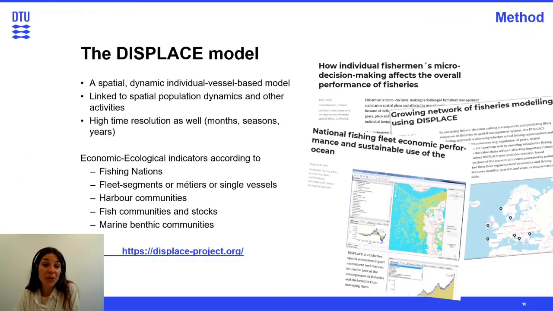The DISPLACE model is such a bioeconomic model, and it is a spatial, individual vessel-based model where each vessel and its decision-making process is simulated in space and time. The underlying biological layer with species distributions is also spatially modeled according to a high time resolution. The model provides indicators at different aggregations, for example according to fishing nations, fleet segments, métiers or single vessels, but also according to harbor communities, fish stocks and even benthic communities.